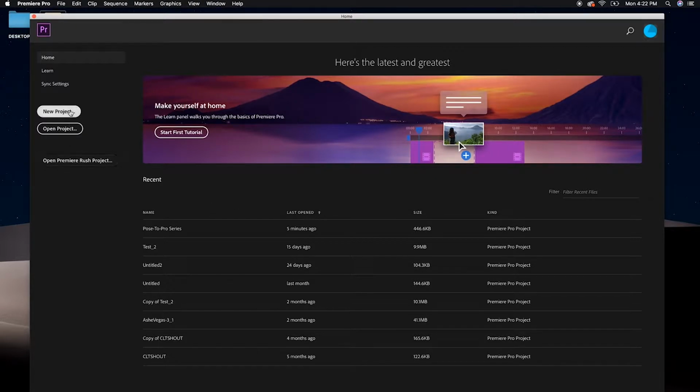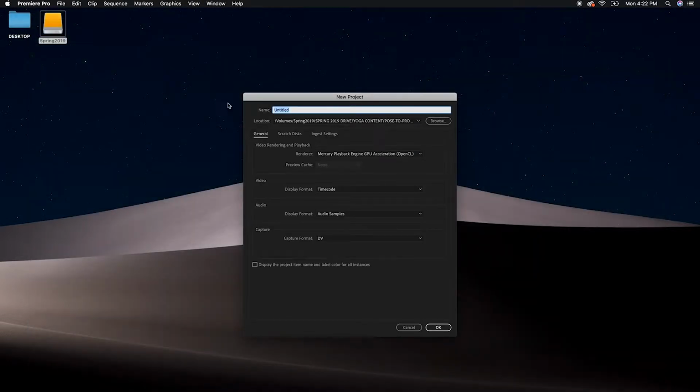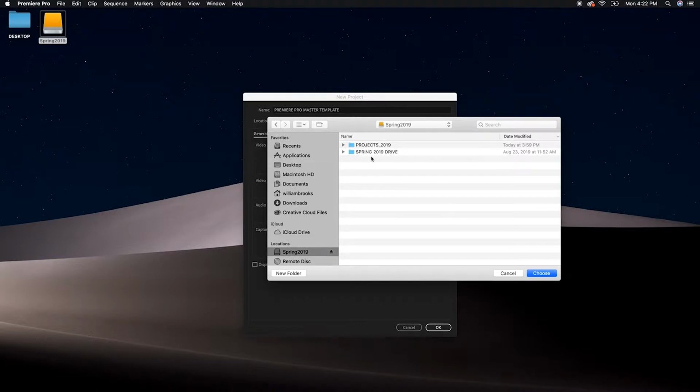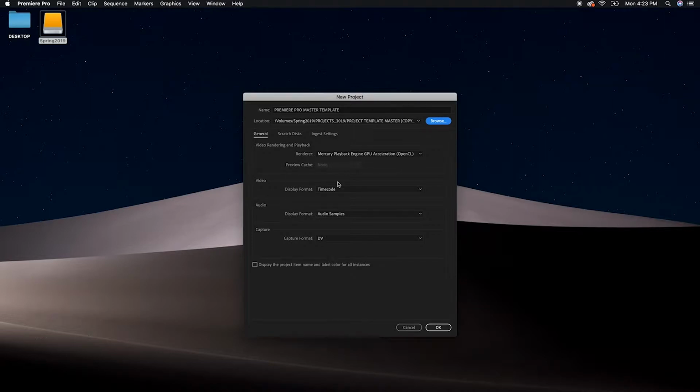So what we're going to do is go New Project. And this dialog, this little pop-up box, will pop up. And we're going to name this Premiere Pro Master Template. And then we're going to choose where to save this file. So we're going to go Browse. We're going to find our external hard drive, go to Projects, Project Template Master, Project Files, Premiere Pro. Boom. And that's where we'll save it. Choose. Everything here you can just ignore and just select OK.